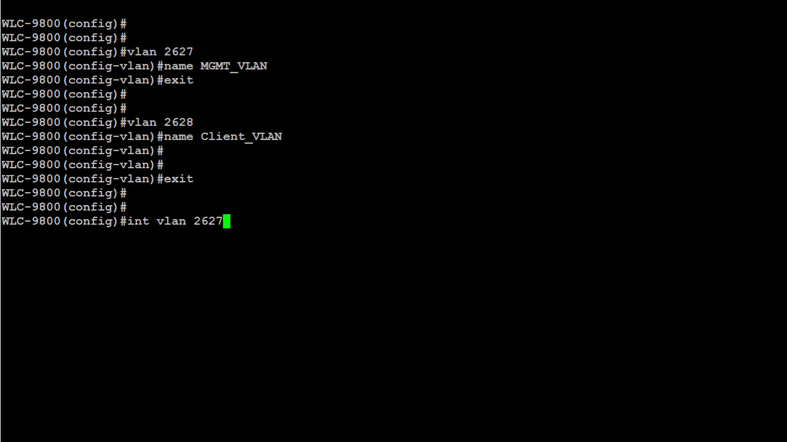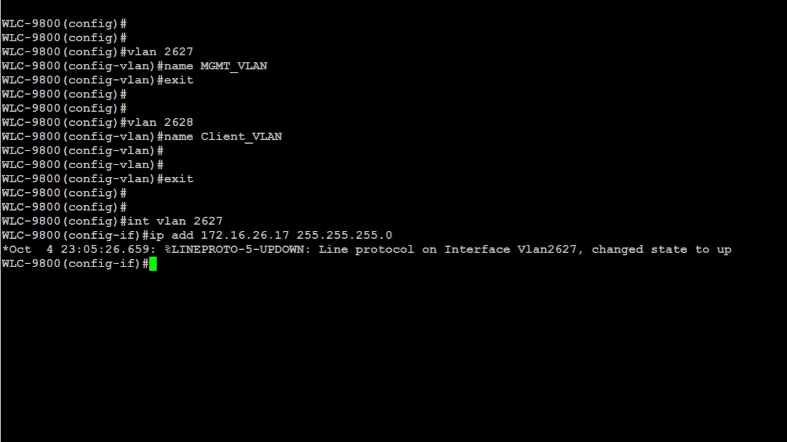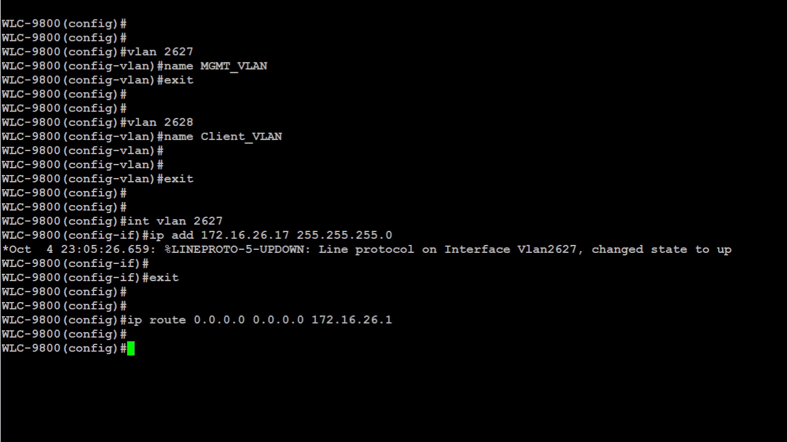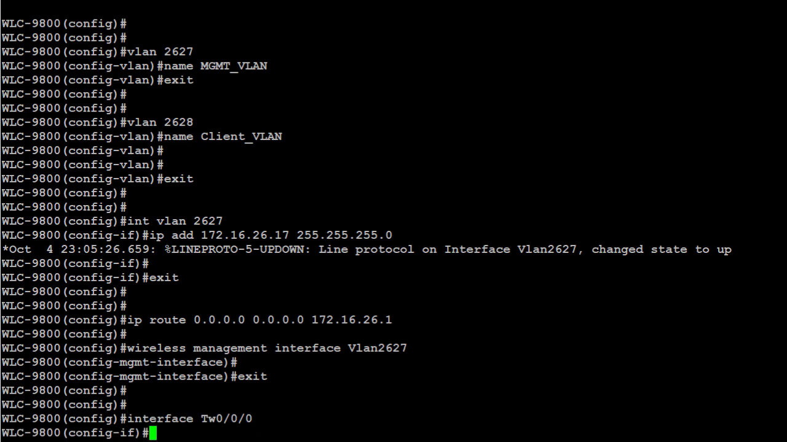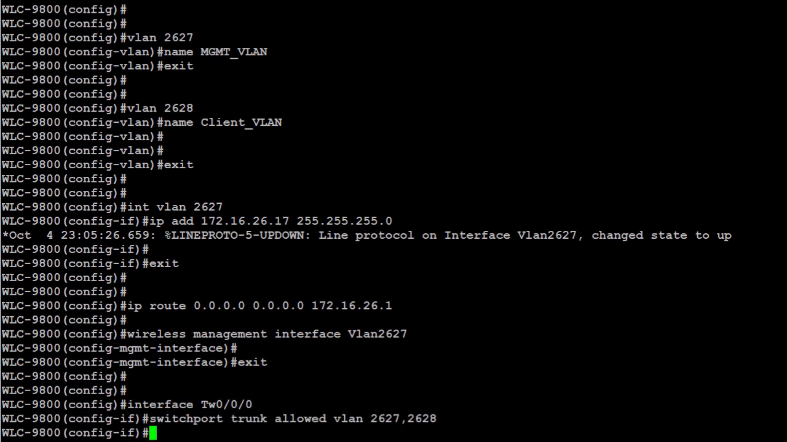Create an SVI associated to the management VLAN. Add the management VLAN gateway as the default route. Finally, ensure that the recently created SVI is being assigned as the official wireless management interface. Ensure that the controller data ports will be set as trunk and allow only the VLANs used by the controller.